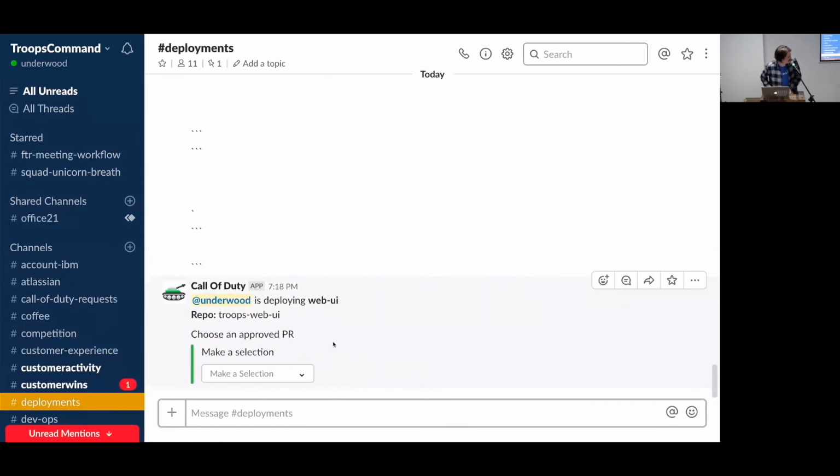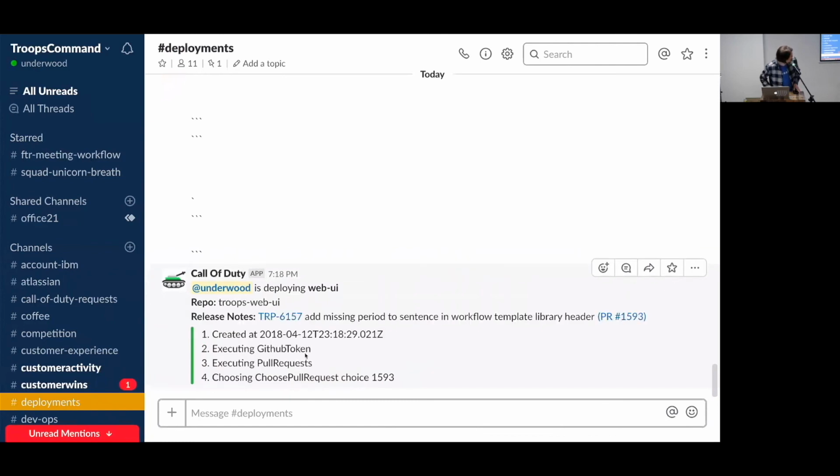First thing I'm going to see is a menu. It's going to say, choose an approved PR. And the reason I showed you those approvals is because we've also encoded that piece of our process into this tool. It's only going to show me PRs, pull requests, that are approved by my colleagues. So, oh, looks like I'm the only one here. I'm going to go ahead and select that.